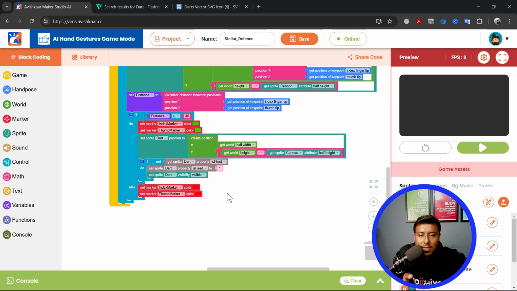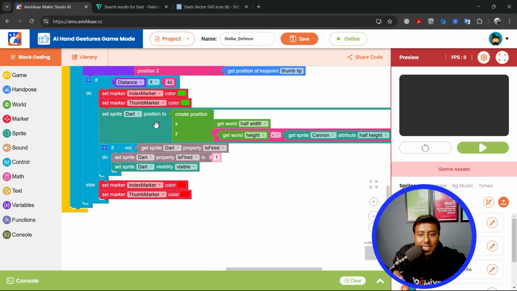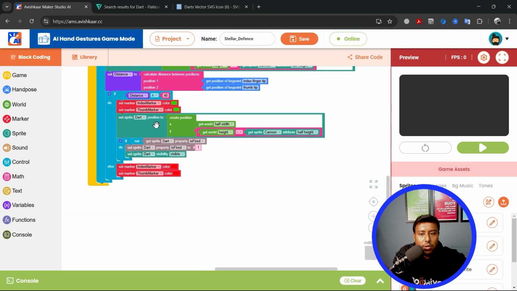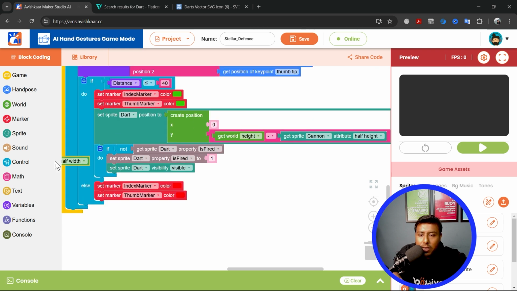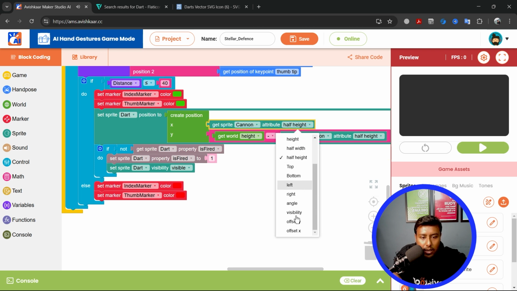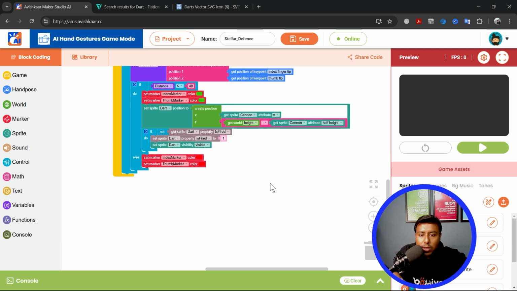Okay, so once this is done, then I'm resetting the position of the dart, because earlier we were setting it to the center position of the cannon, and that was once in the setup. Now I'm doing it again so that it will take the cannon position. And x should not be this. In this case, it should be the cannon x. So the x position should be the same as the cannon, and the height should be the same.